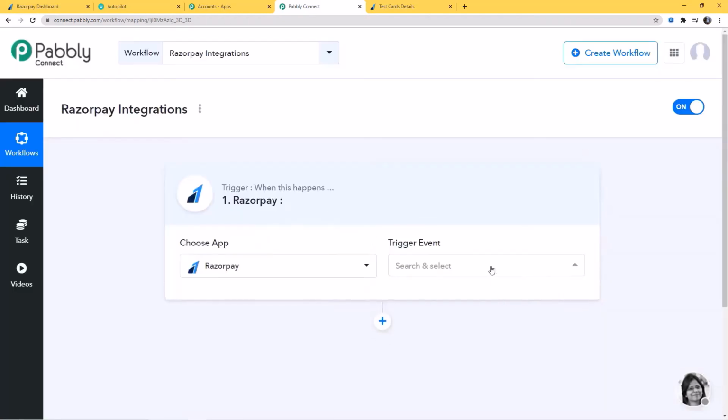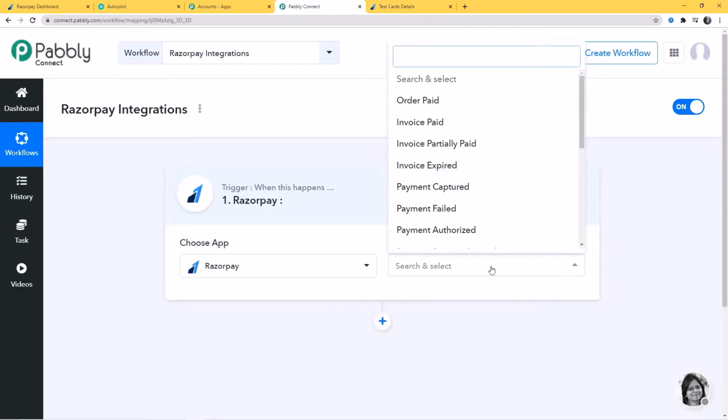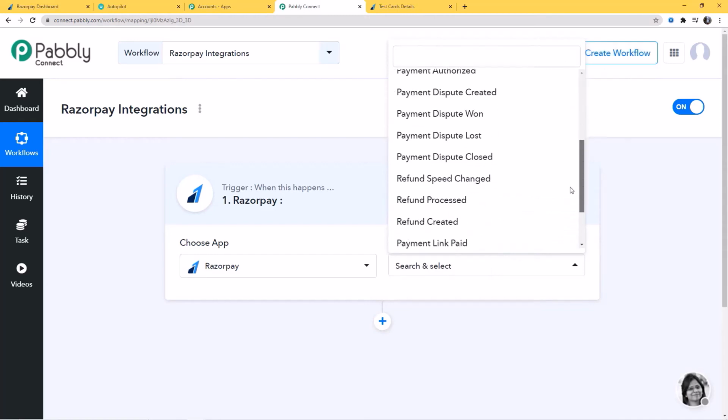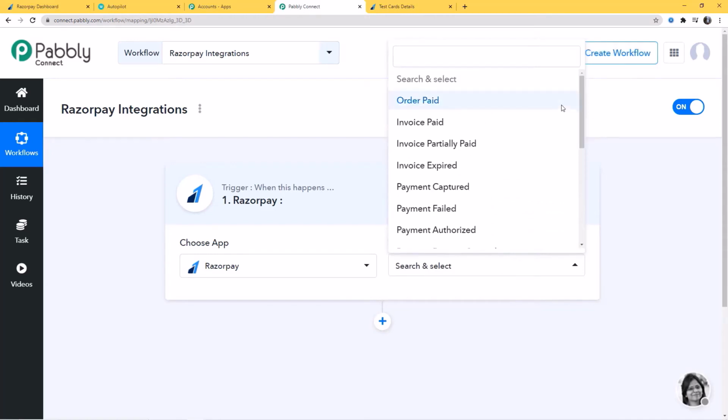Okay. Now in trigger event, according to our workflow, whenever an invoice is paid in Razorpay will be our trigger event over here. You can see we have various other trigger events available. You can select whichever you want according to your choice. And if you don't get the trigger event of your choice, you can contact our team at admin@pabbly.com and our team will help you. So here I am going to click on invoice paid because this is what is our trigger event.